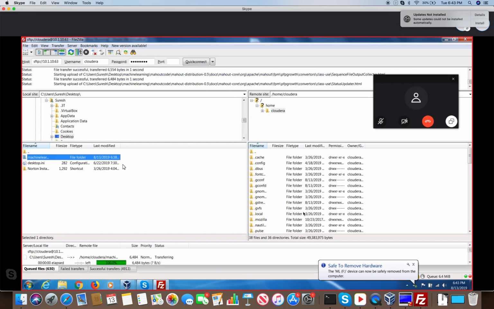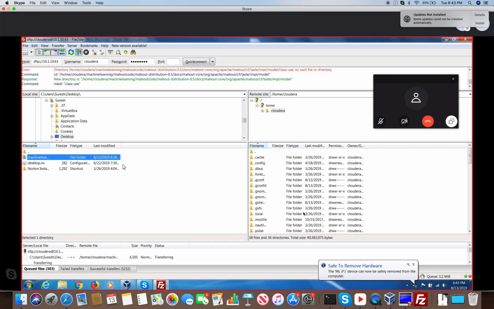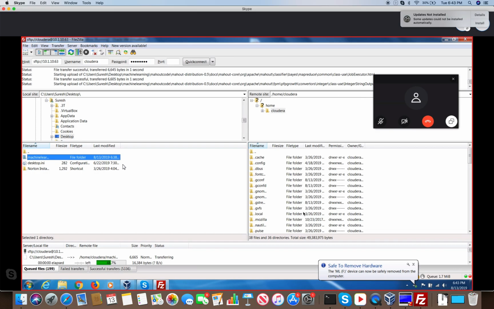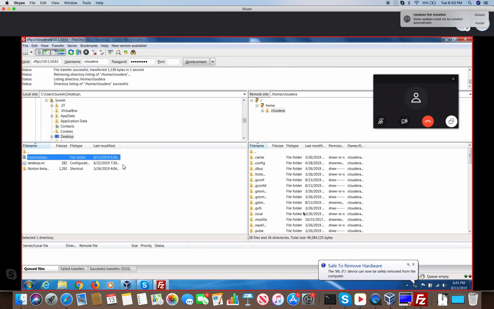OLTP means transactions, very fast access. Thousands of concurrent users are querying, updating the data. That is what HBase is all about. So OLAP, the analytical part, is Hive. The transaction part is this one. So this is OLTP and this is OLAP.